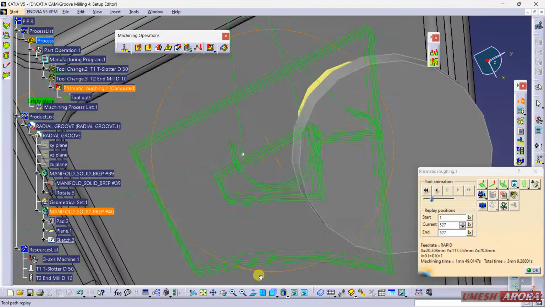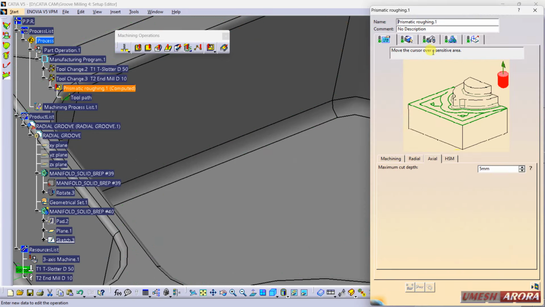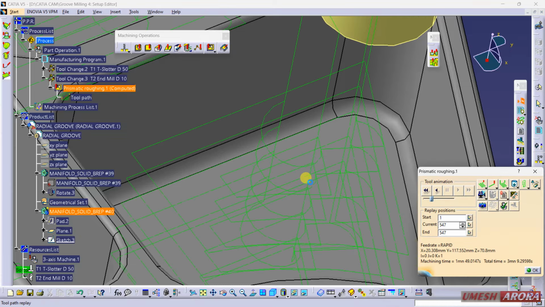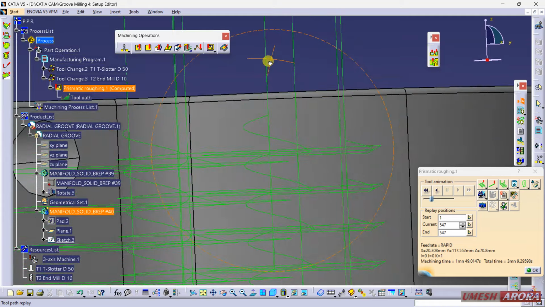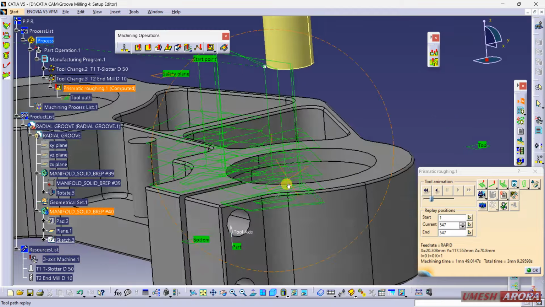Okay, see from top. Now I want to make some changes in this. So we have ramp angle is 15 degree and the helix dia is 70% of tool, right? If you want, we can also change it like 50. The helix will be a little bit small now. See this, it is small because the dia I have reduced. See, it is creating the helix for engage.